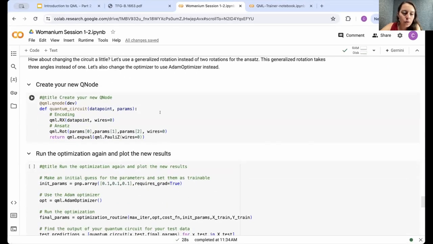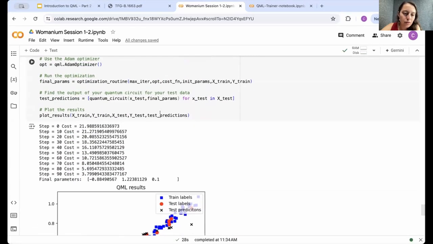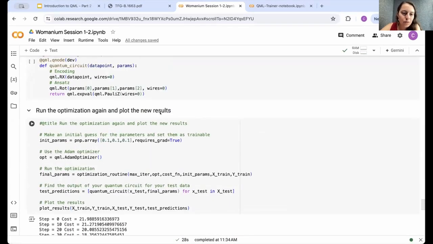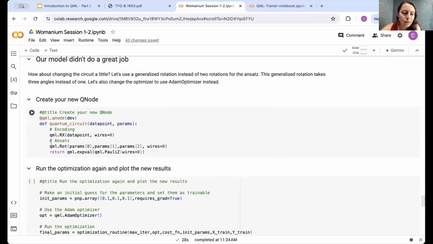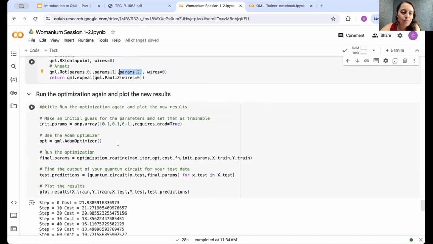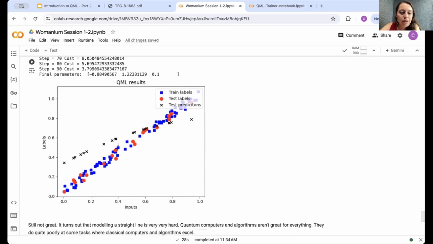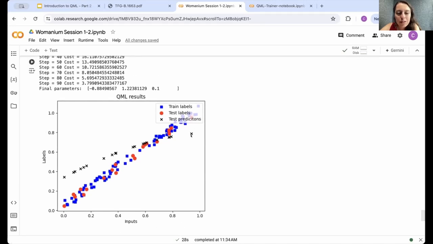What if we try it with maybe more parameters or a different circuit? So in this case, for example, for the ansatz, instead of having 2 parameters, I added a 3rd parameter. So one generalized rotation with 3 parameters. And it turns out that we also didn't quite make it to the straight line. So does anybody know why it worked so well for the sine function and not so well for the straight line? Can anybody make a guess?